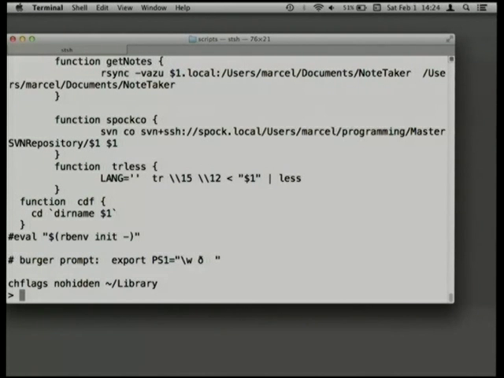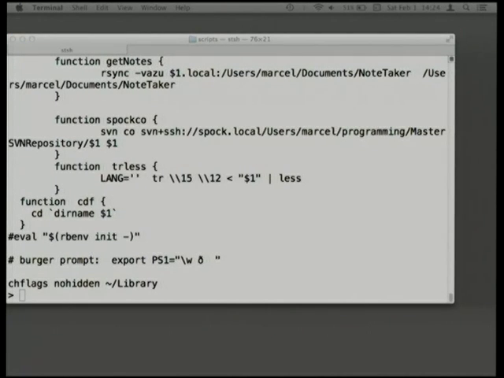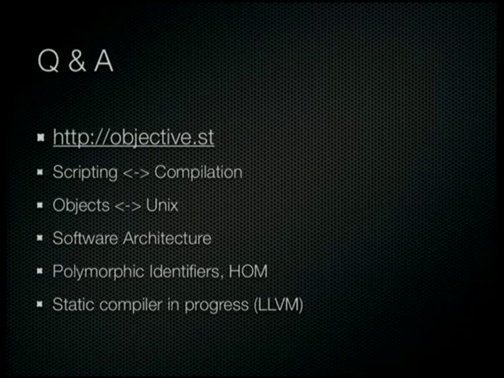Okay, I think sadly I'm done. But actually that was my last slide. I have more demo stuff if people are interested. Objective.st, that's a site. There's a reference to GitHub repositories. Basic idea, we want scripting, compilation. Why do these need to be distinct? Objects and Unix also should live much more nicely together, and software architecture is the answer. Polymorphic identifiers are some of the techniques used to implement that, and the static compiler is in progress, but I currently don't have time. So, thank you.